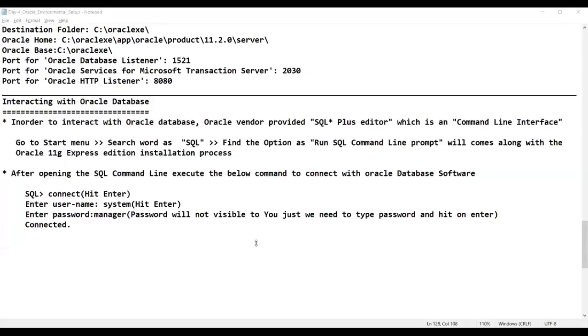Okay. This is how we are going to connect with another Oracle database using the command line interface, sir. When you are working within a company, definitely they will provide you the database username and password to connect with the respective environment database. So how to disconnect?